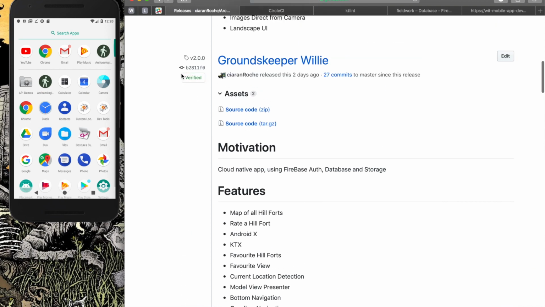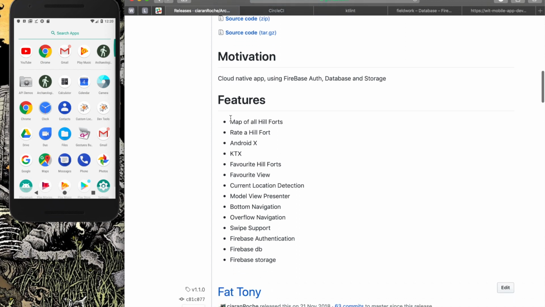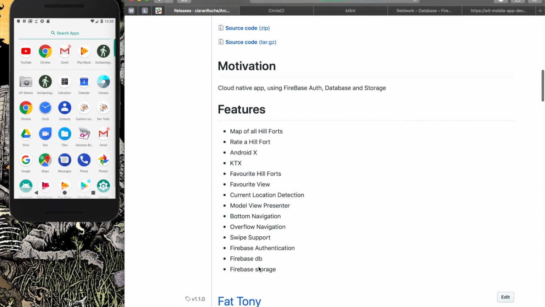Then my version 2, which was not backward compatible to the previous version, was a cloud native app using Firebase Auth, database and storage. The features that were added then were a map of all hill forts, a rate of hill fort, Android X, KTX, favorite hill forts, favorite view, current location detection, model view presenter, bottom navigation, overflow navigation, swipe support, Firebase Auth, DB and storage.